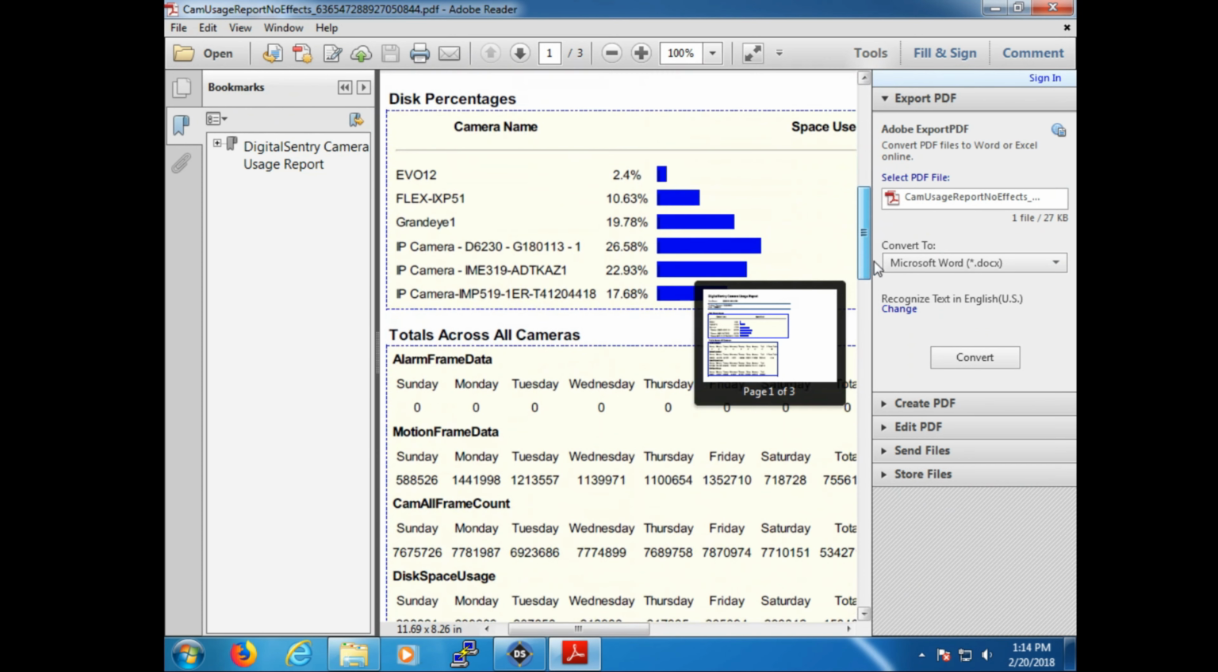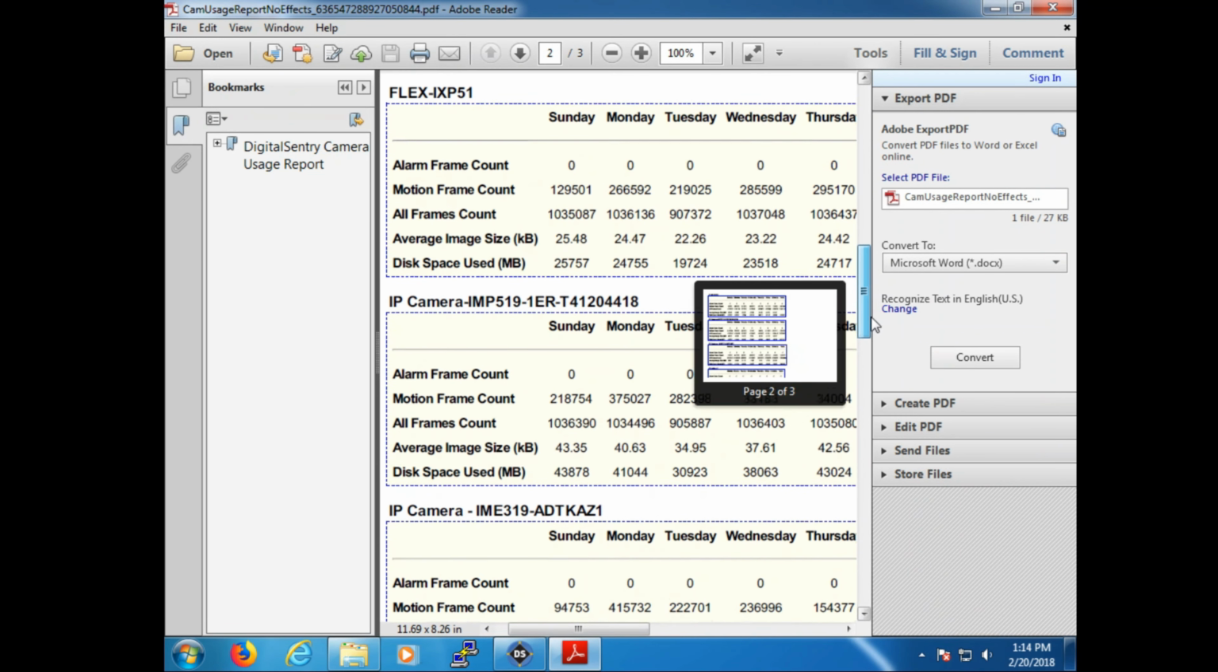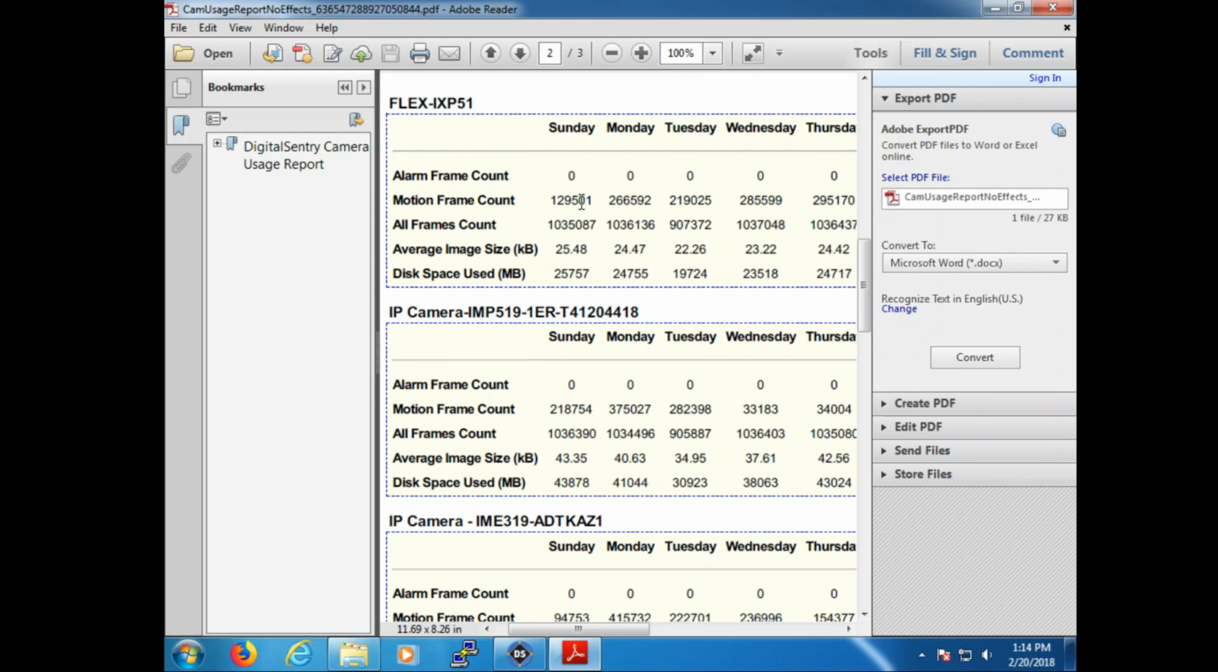Scrolling down here, we can see it lists usage by day. This will help us identify what camera is consuming more disk space than it should be. Then we can move on to resolving those issues. That's going to do it for our video today.